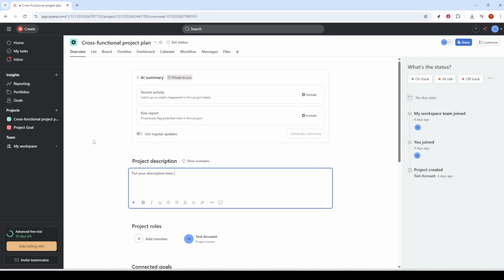Meeting details are especially helpful. Add your recurring meeting cadence, who typically attends, and what gets covered. If there's an agenda template or a shared notes doc, mention it so teammates can find it quickly. You can also include details like naming conventions for tasks, how to tag stakeholders, or any standards the team follows. The goal is to remove guesswork and keep work moving.